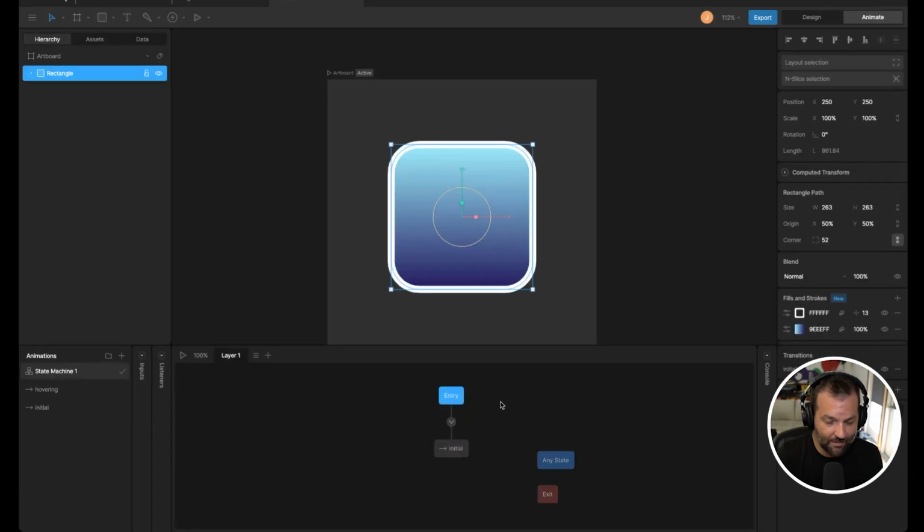So entry just means right away, whenever your Rive animation starts, this will happen first. And because there are no conditions here, which we'll talk about in a minute, it's like a go sign to the next state. So let's add our other state.